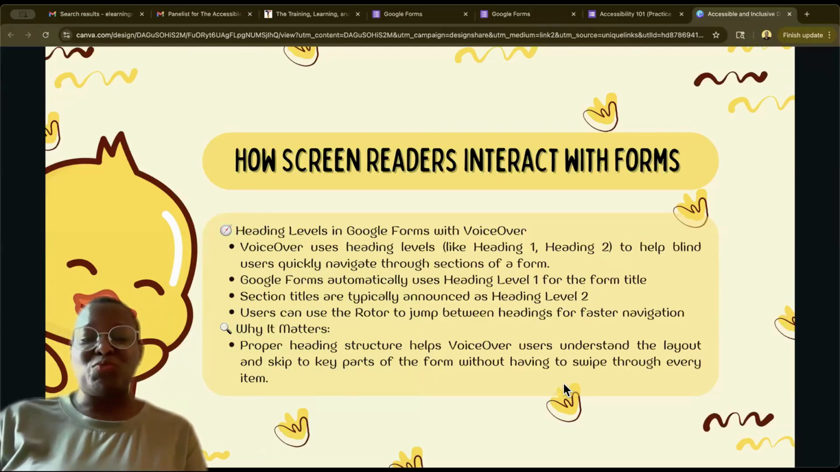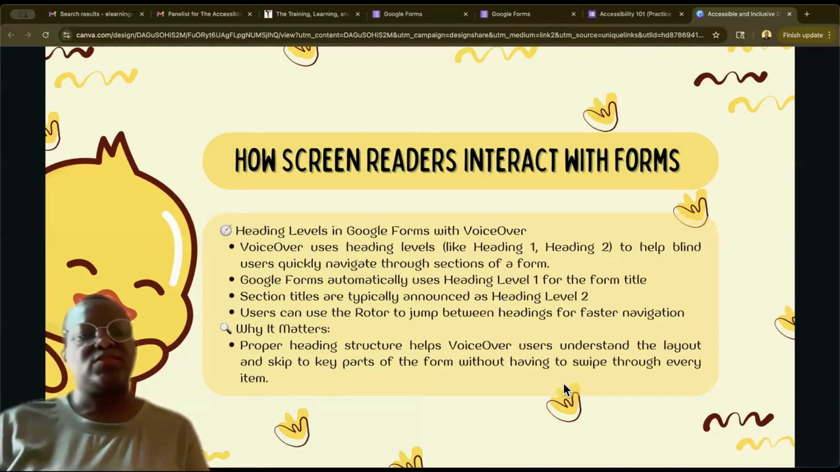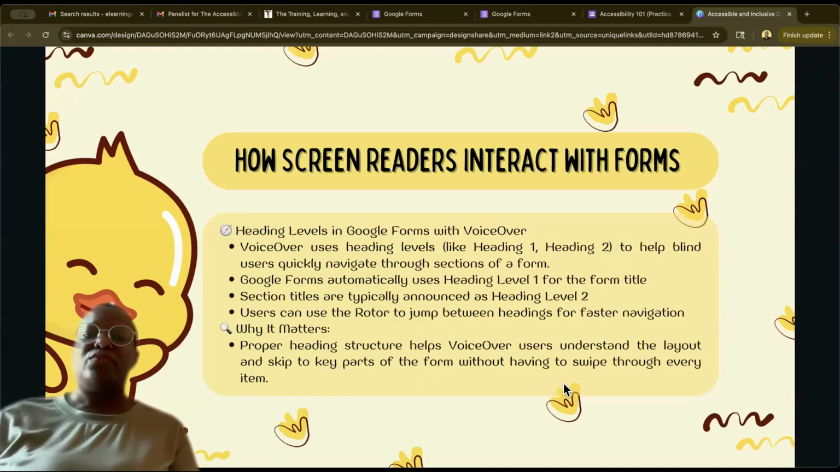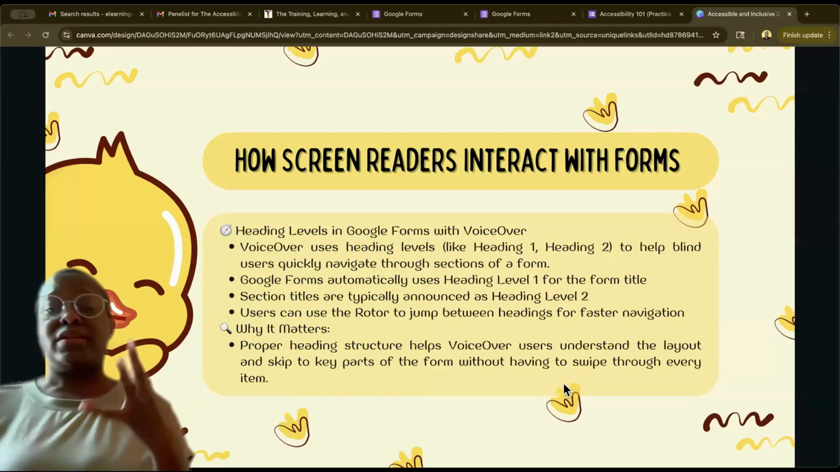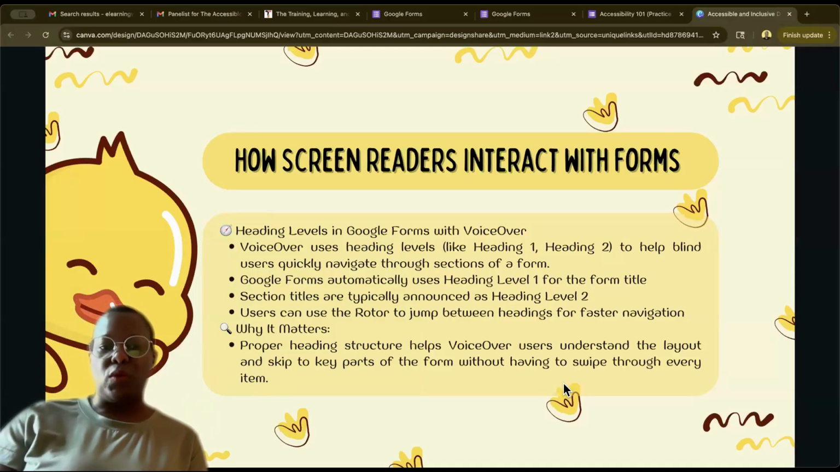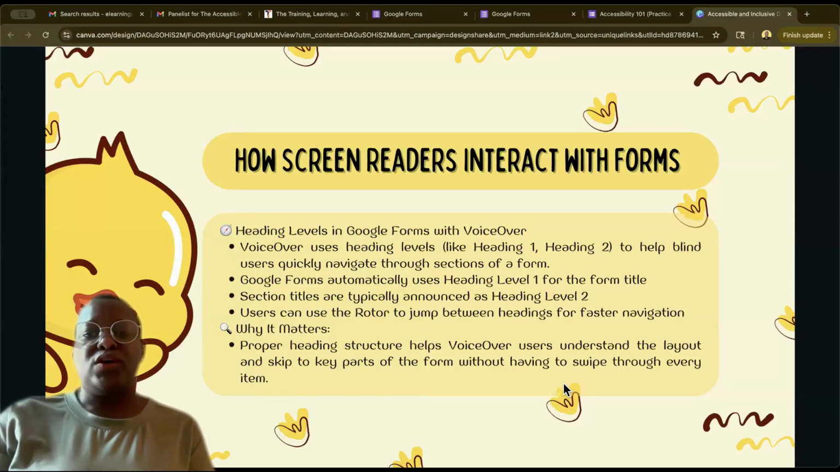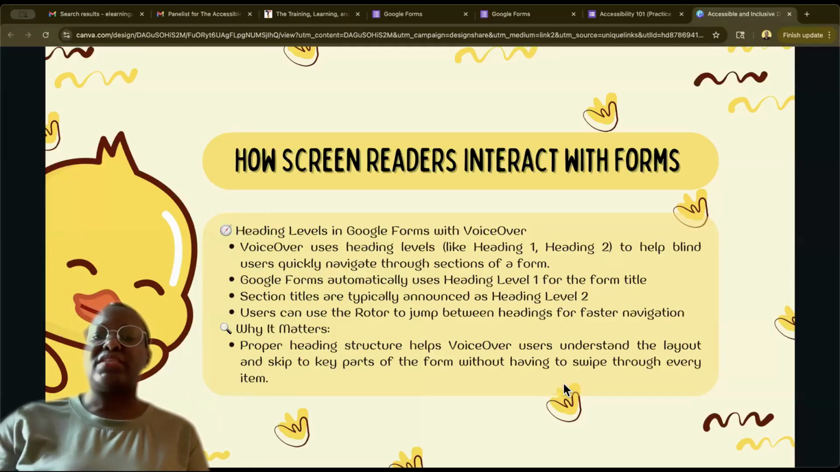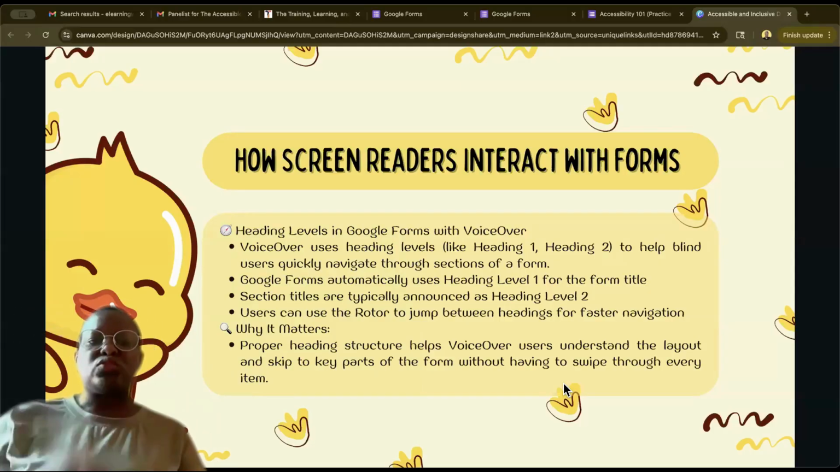So how screen readers interact with forms. So you have heading levels in Google Forms with VoiceOver. VoiceOver uses heading levels like, for example, heading level 1, heading level 2, heading level 3, and that's to help blind users quickly navigate through sections of a form. Google Forms automatically uses heading level 1 for the form title. Section titles are typically announced as heading level 2. And users can use the rotor, what we just demonstrated, to jump between headings for faster navigation.